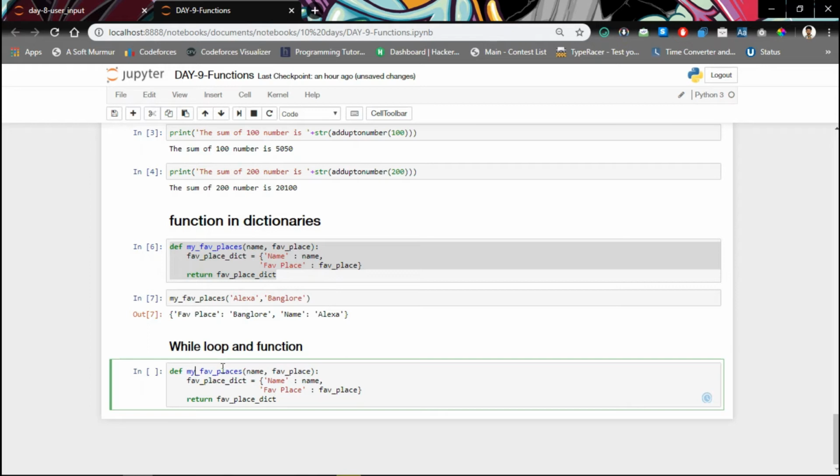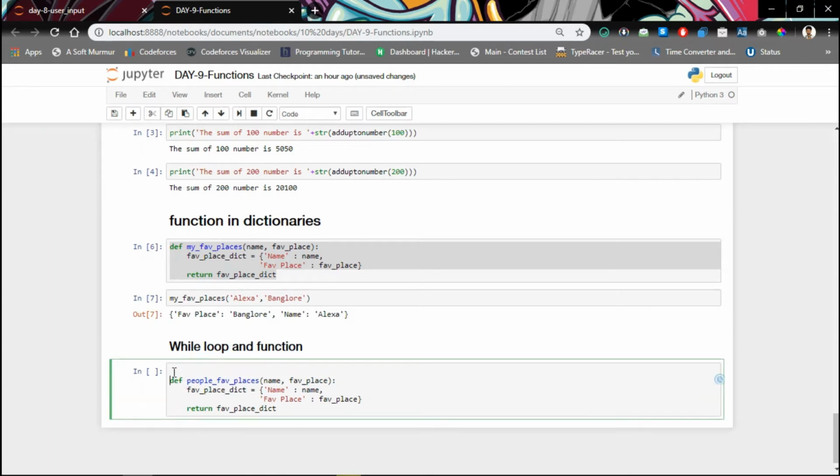Suppose first my favorite places will be same. Okay, but here instead of using my favorite place, let's say people favorite places. Okay, people favorite places. Here first we have to create an empty dictionary. For that, let's create an empty dictionary, favorite place dictionary, and then we'll keep adding. We will take input name and their place. Let's remove favorite place, and then we will add that into the dictionary.